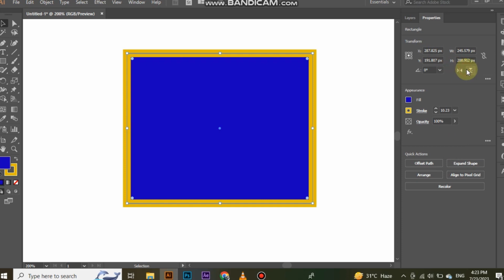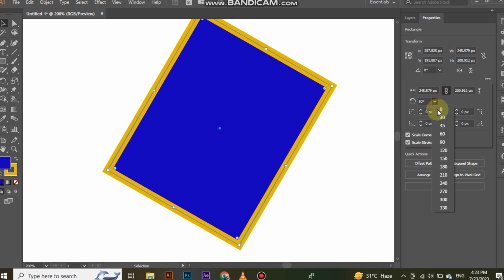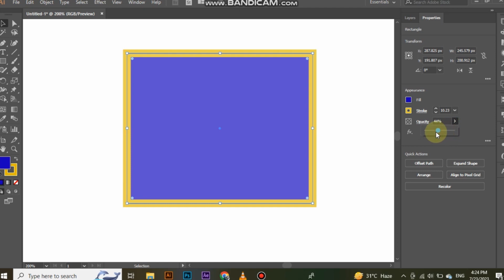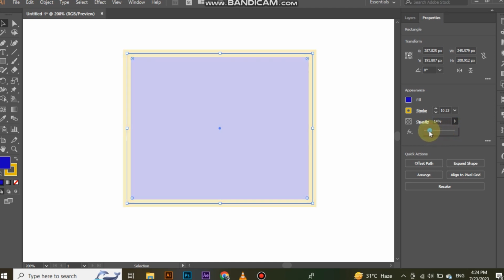There is the flipping option, but our object is of the same shape, so nothing is going to happen if we flip horizontally or vertically. Okay, here we have the opacity option. You can increase or decrease the opacity according to your needs. Now we have 100% opacity. We can slide it to 66 or 69 or even less.